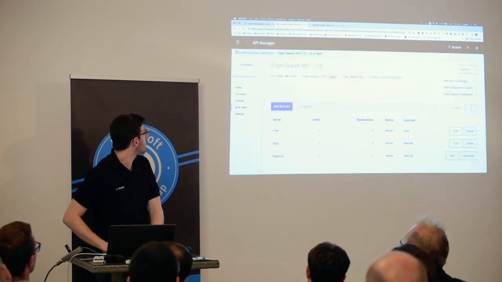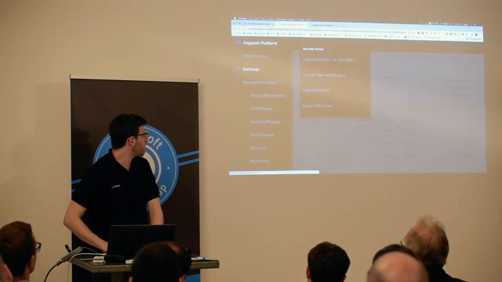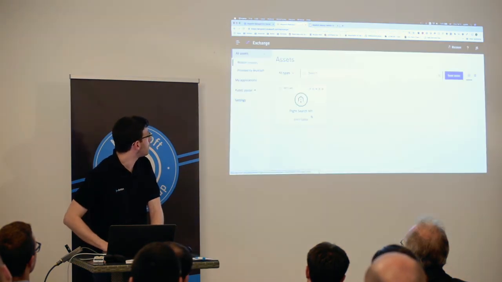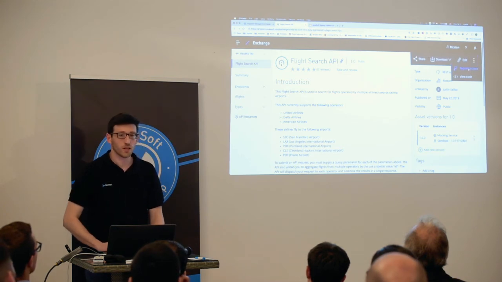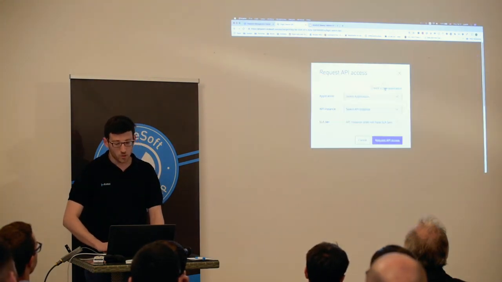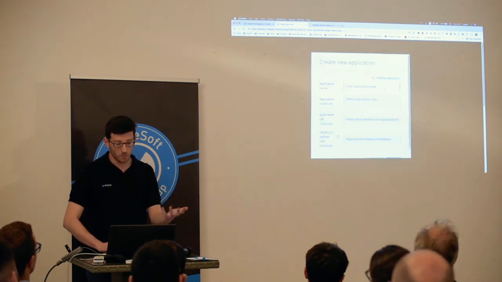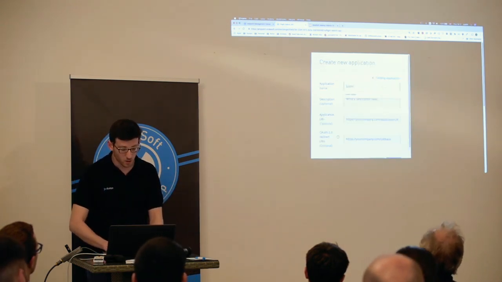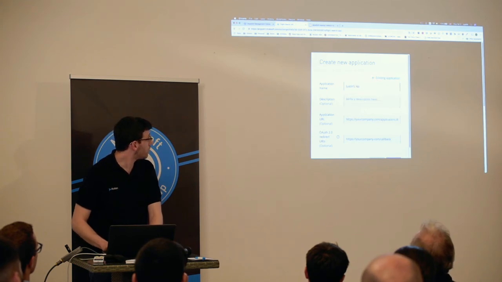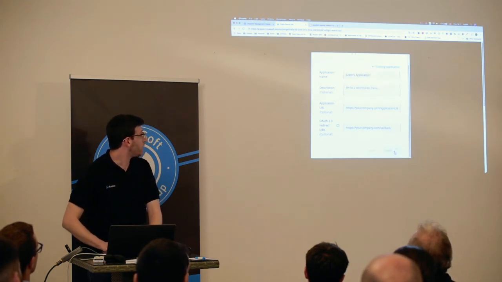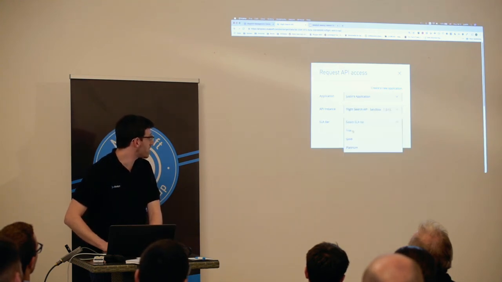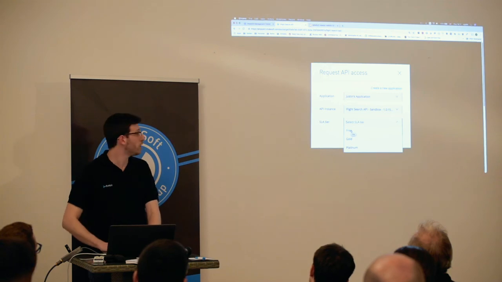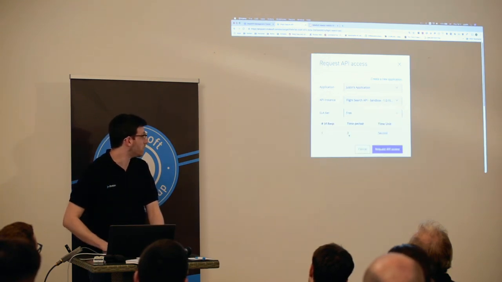So, navigating to Exchange, you will get this request access button, which you can then use to create your own application, being the client of the API. For example, let's call it just this application. And from here, you will be able to select the API instance, as well as the SLA tier. In this case, I'm just going to click free because it doesn't require any manual approval.